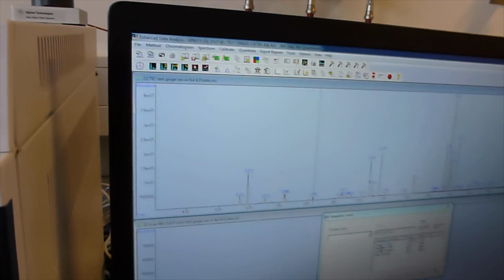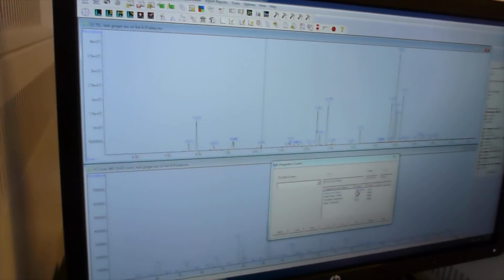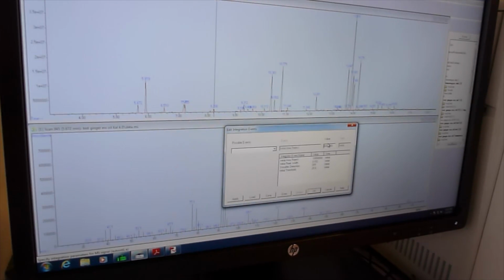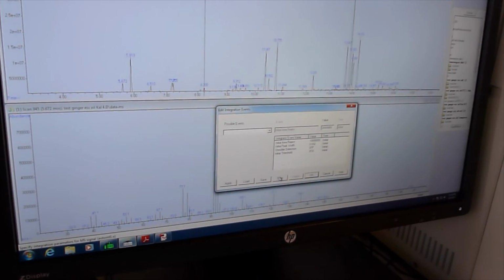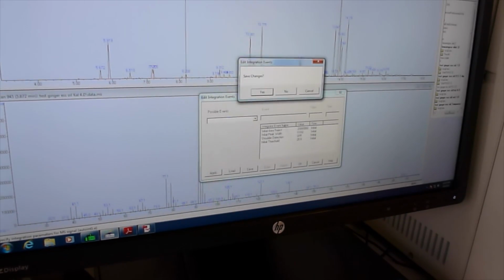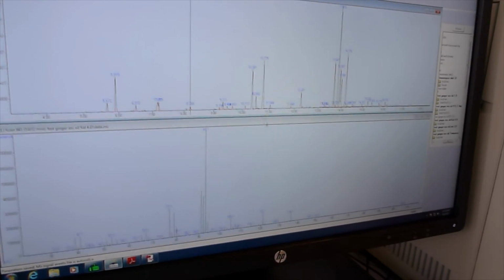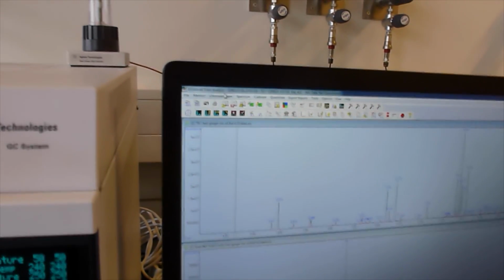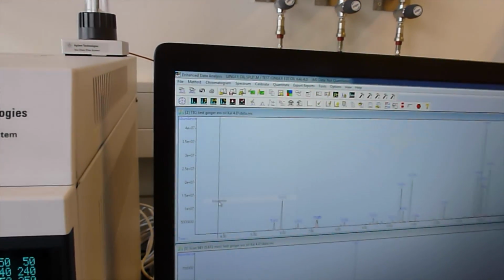And then we see the initial area reject, which is now set at 10 million. We click on this value, we can change it to 20 million. Click Enter, click OK, click Save Changes. And then we're going to reintegrate the chromatogram. Go to Chromatogram and click Integrate.